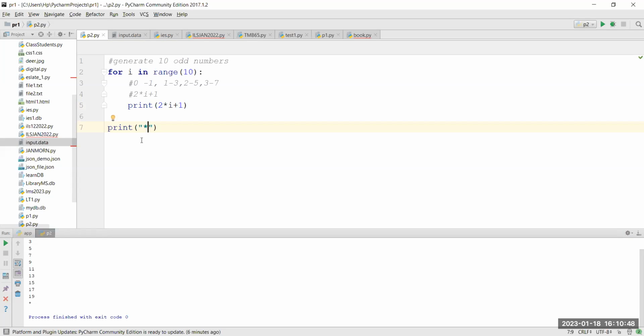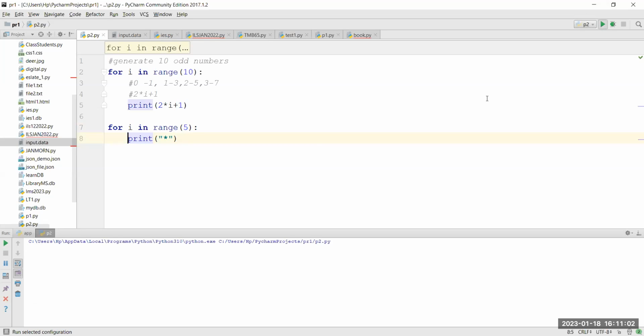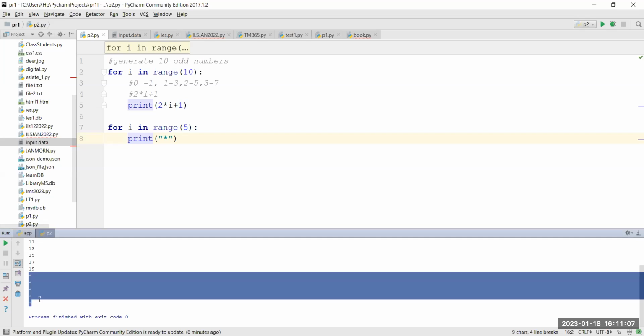So simply what we do is we will create a loop, right? So for I in range 5, this is going to print star 5 times. I have to put this inside the for loop. Okay, so you get 5 stars. Now I want to print all these 5 stars in one single line. What do we do?